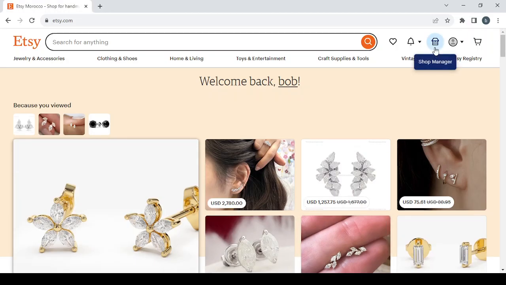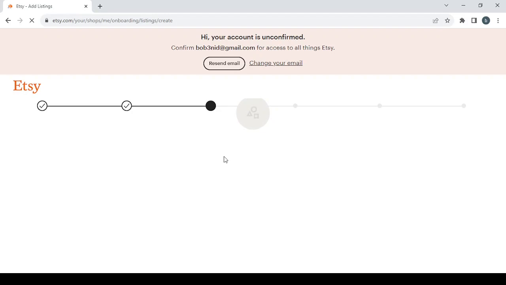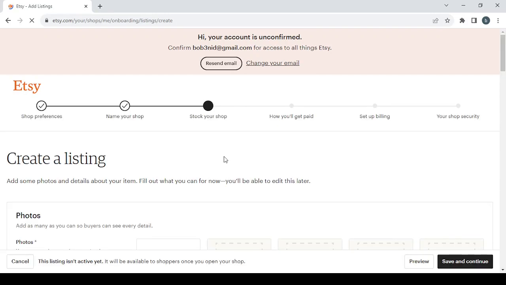Go to the top right, click on the shop manager button, then you will proceed to setting up your Etsy shop. So here, in order to set up your Etsy shop, you will need to go through 6 steps, starting with the shop preferences. Then you will go through naming your shop, then stocking your shop, then you will choose how you'll get paid, and then you will set your payment processors and your shop security. So let's start from the first one, which is the shop preferences.